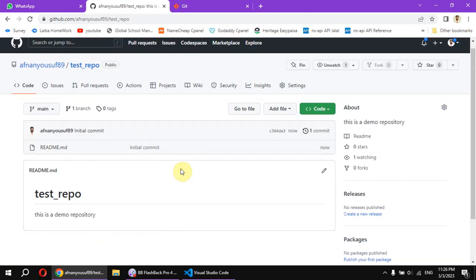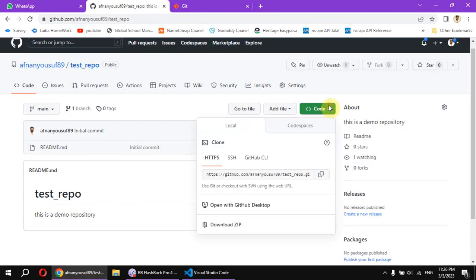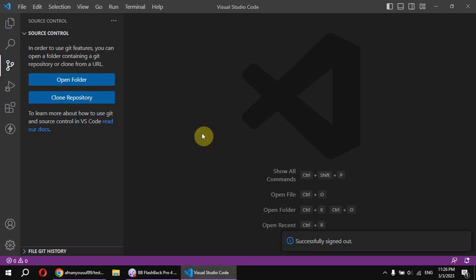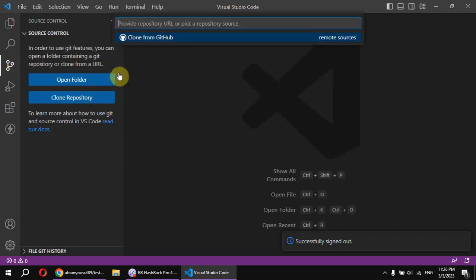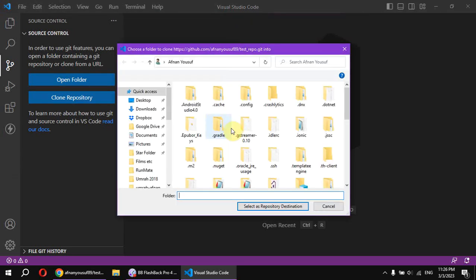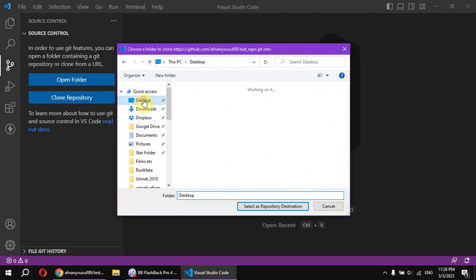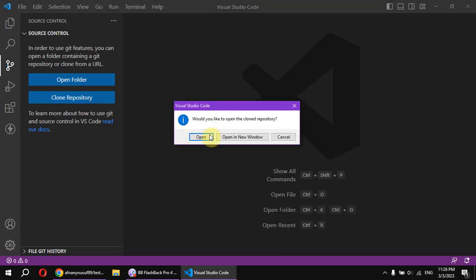So let me just work with VS Code on this repository. We'll just copy this link from here and go to our VS Code source control and clone this repository. As soon as I paste it here and press enter, it will ask me where to save this repo. So I'm using desktop and just save it. Wherever you want to store it, you can store it, open it.